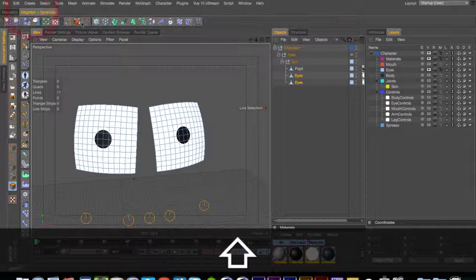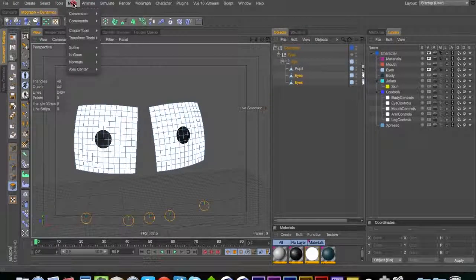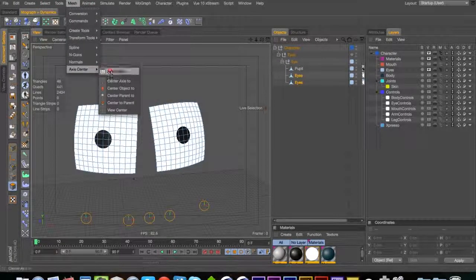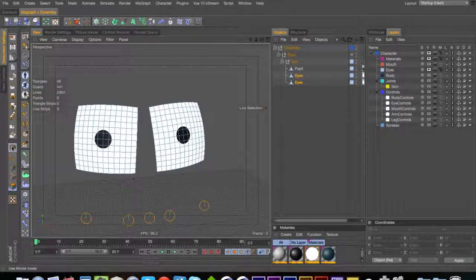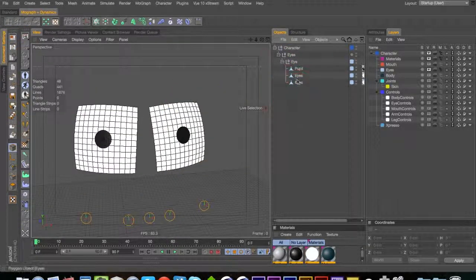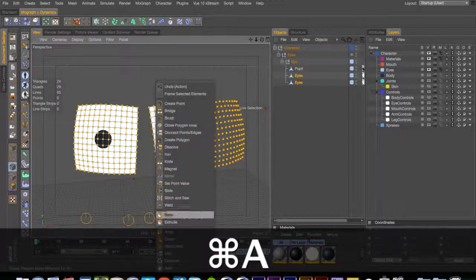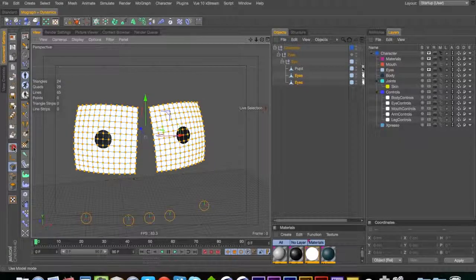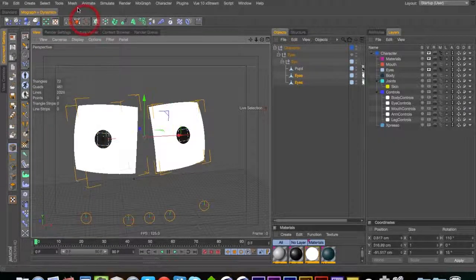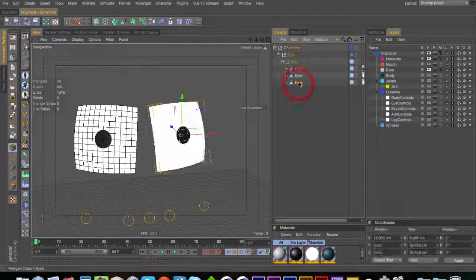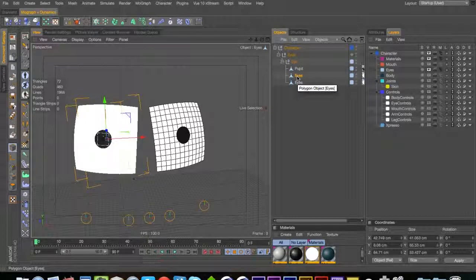So let's center all of these. Mesh, axis center, and it's the top one. So now that we have those, select both of these, go to mode, select all, optimize, okay, object mode, select both, axis center. Okay, now they both have their axes centered.